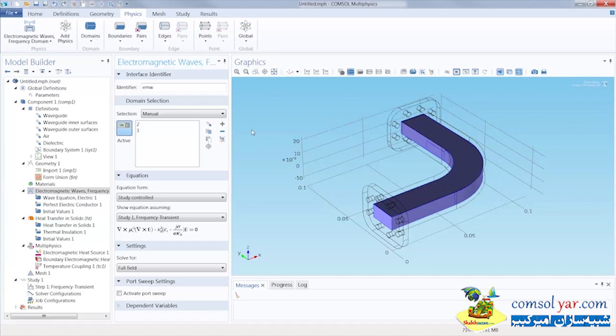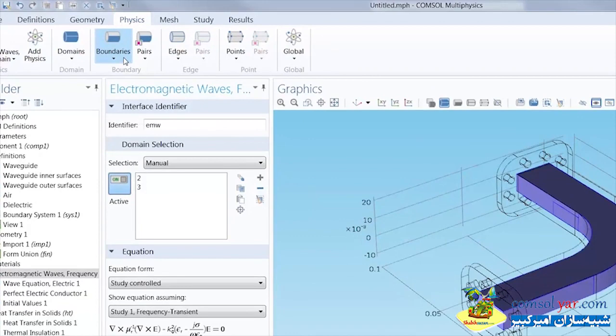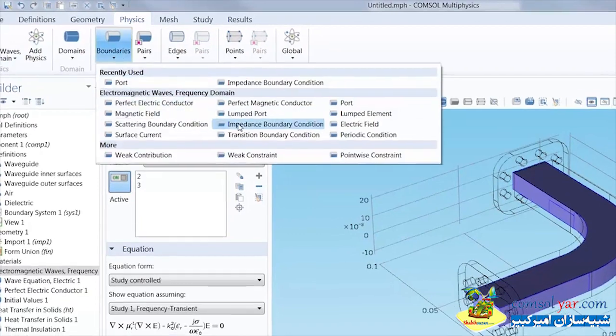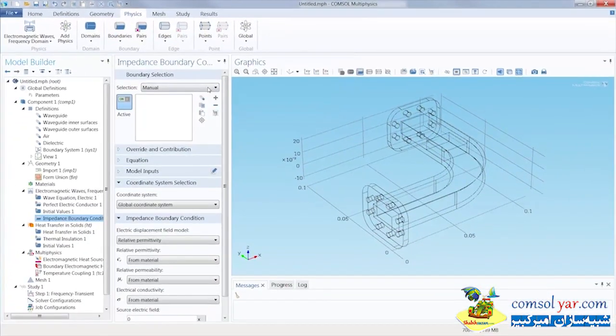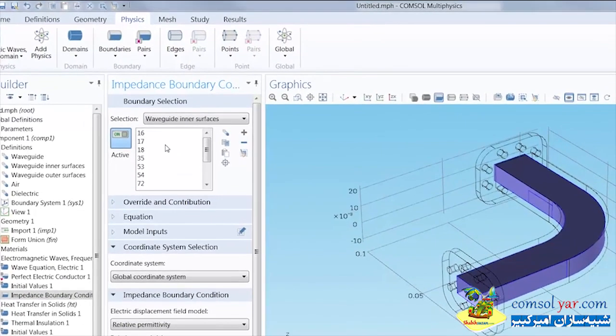We want to consider the effects of finite losses due to the material conductivity of the waveguide walls and in the dielectric block. So, we will add an impedance boundary condition to the waveguide walls to account for the skin effect. From the selection list, choose Waveguide Inner Surfaces. The losses in the dielectric block are handled automatically by the governing equations. We'll also want to define 2 port boundary conditions to specify where electromagnetic energy enters and exits the waveguide structure.